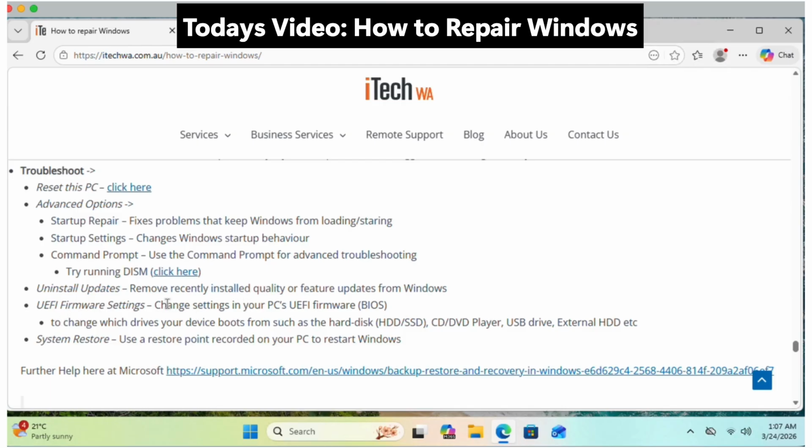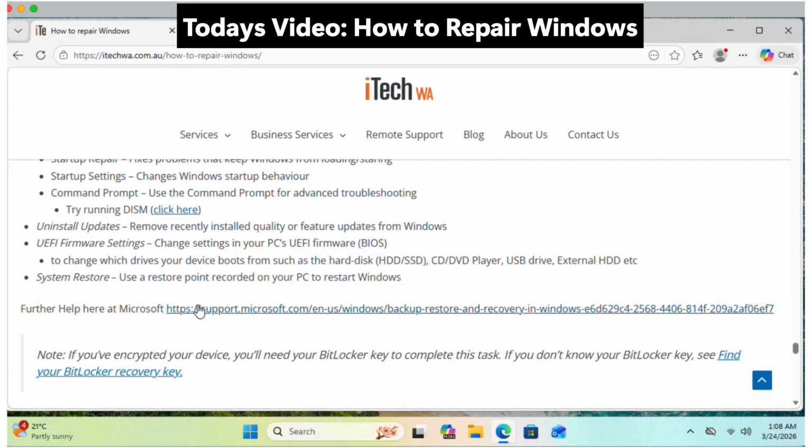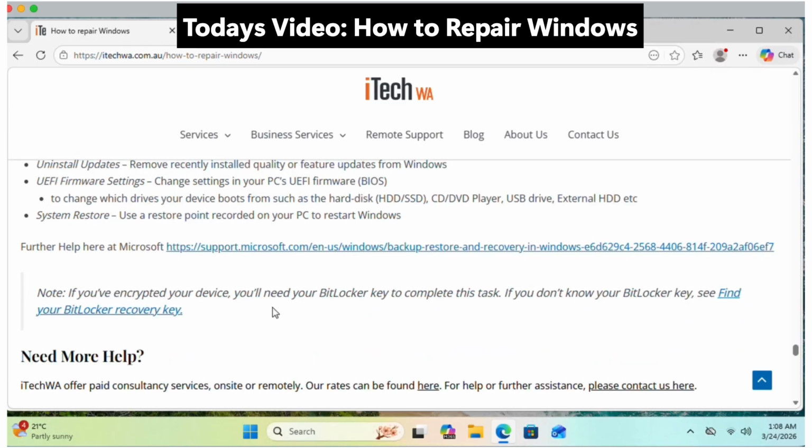UEFI firmware settings, you may need to change these if you're trying to boot using a different media. If you've got an external drive or a USB flash drive with Windows on it, you may need to tell it to change the order of what boots up first. And there's also a system restore point here as well, and quite a lot of information from Microsoft also linked, which you'll find in the links below.